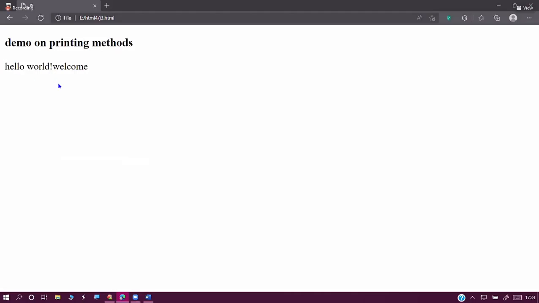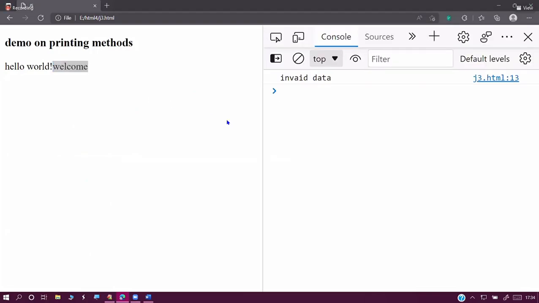This is hello world and this is welcome. The two messages are available here. And the third message is in the console, sir. So press the F12 key. And here we have the invalid data. So 2 plus 1, 3 total is working.